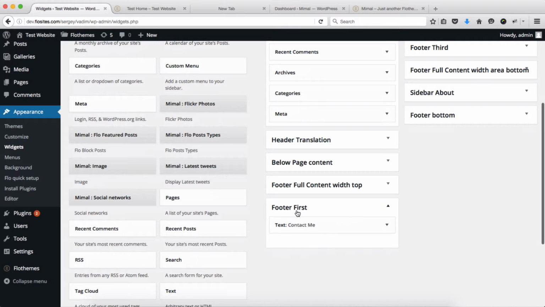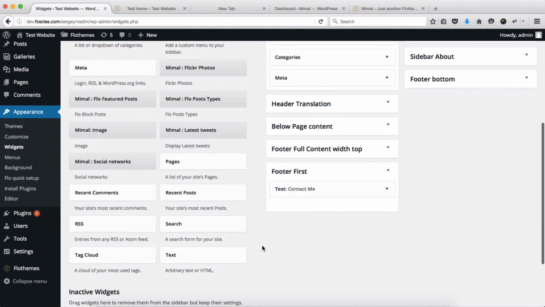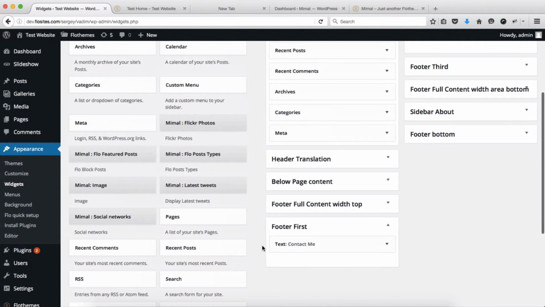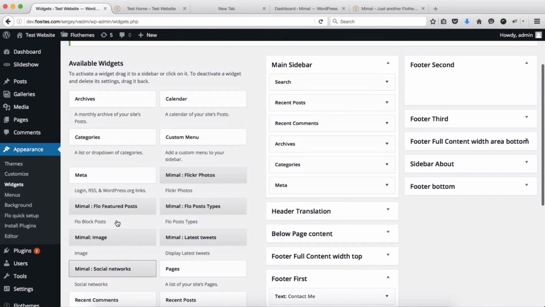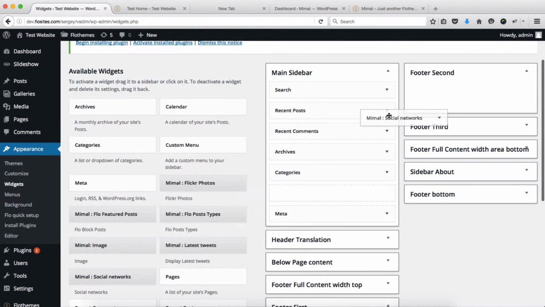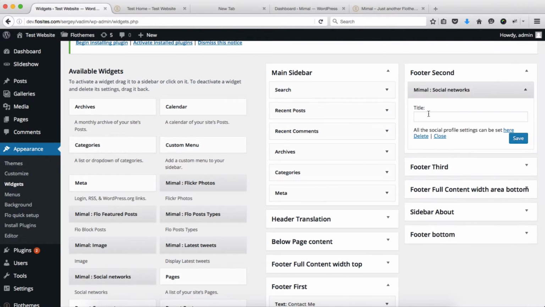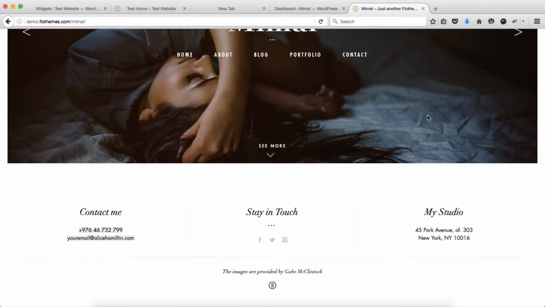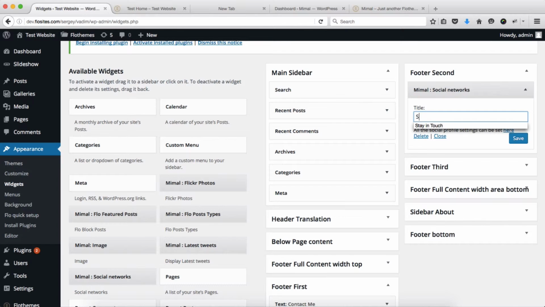And over here, we have, let me just see here, Mimal social networks. So what we'll need to do is drag and drop this into the footer second area and add in our social tags. Let's see what we have here. Stay in touch. Okay, so we'll just type this in, click on save. There's really nothing else you need to do.